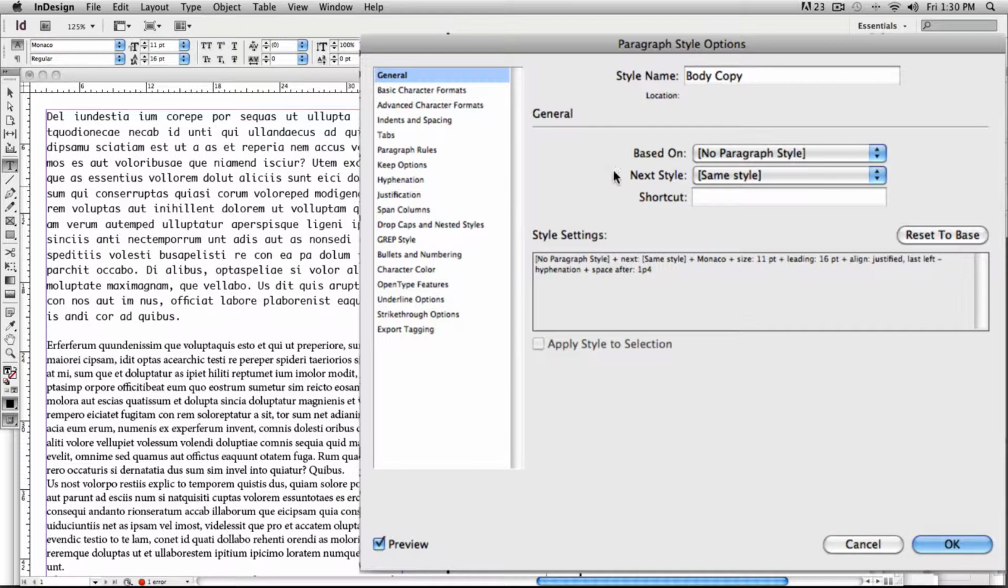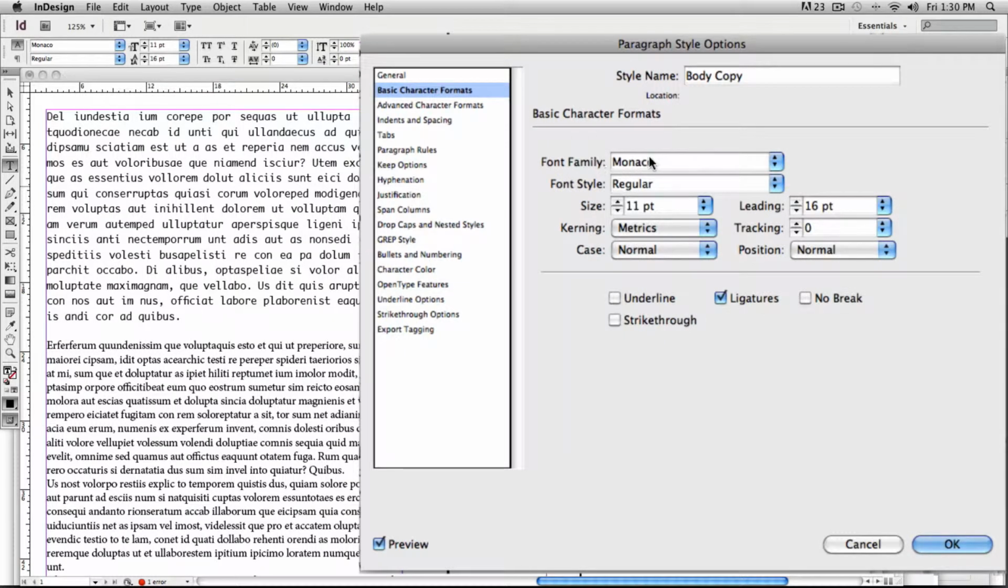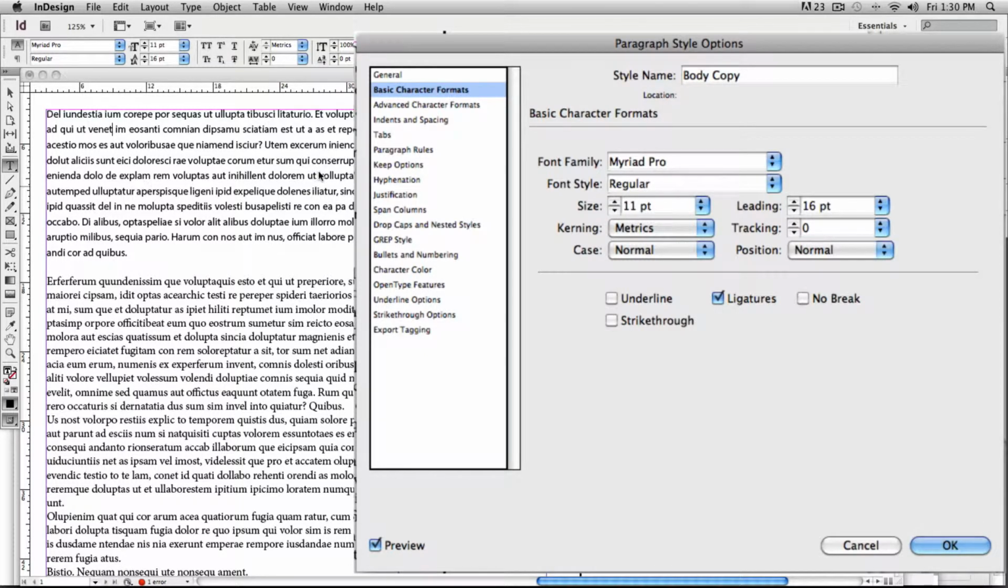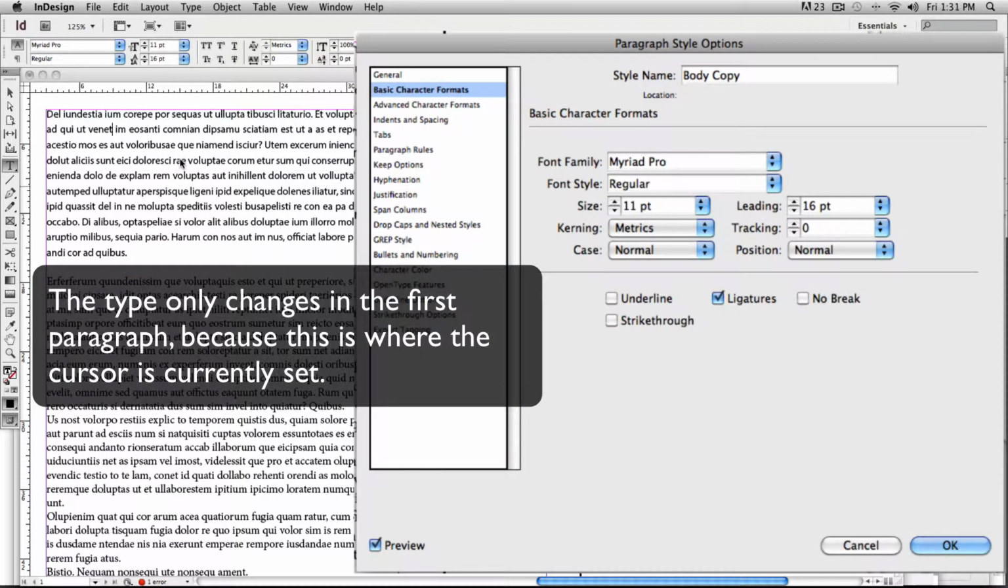Next thing I want to do is go to basic character formats. From here, we have the ability to choose our font family and then the style, the size, and such. From the drop-down menu here, I'm going to go down and choose Myriad Pro. When I do this and apply it, you'll see that the text now changes in the paragraph that I have selected at the top.